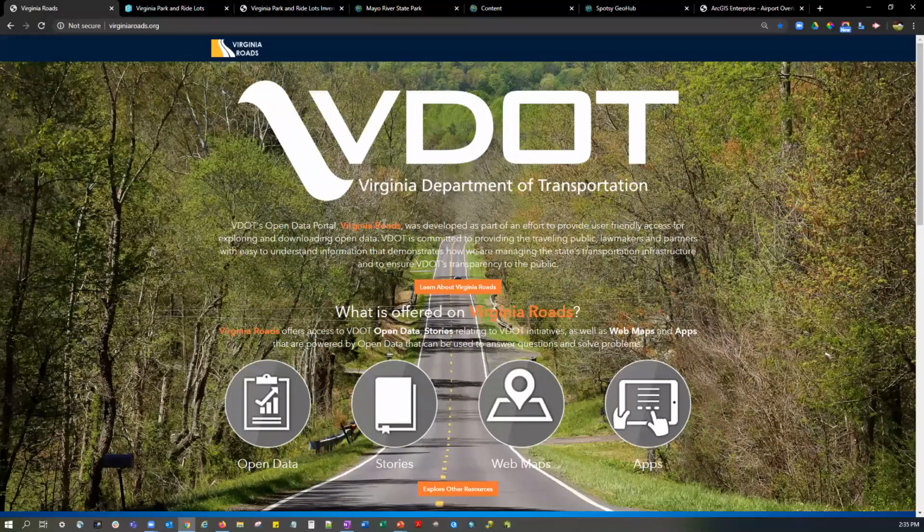So here's the live version of the website. This is ArcGIS Hub. You can see that it has a custom domain. So instead of vdot.maps.arcgis.com and then whatever precedes that, we have a custom, clear message of virginiaroads.org.